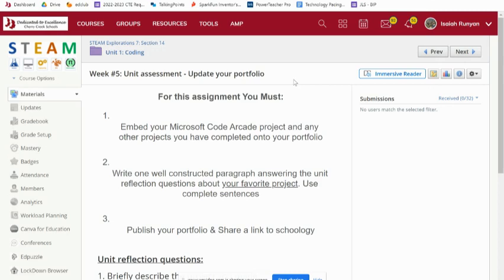All right. So we are doing the unit assessment, update your portfolio. This is what we do at the end of the unit, which is going to be our platformer game. So here's what you guys need to do. The assignment is in Schoology.